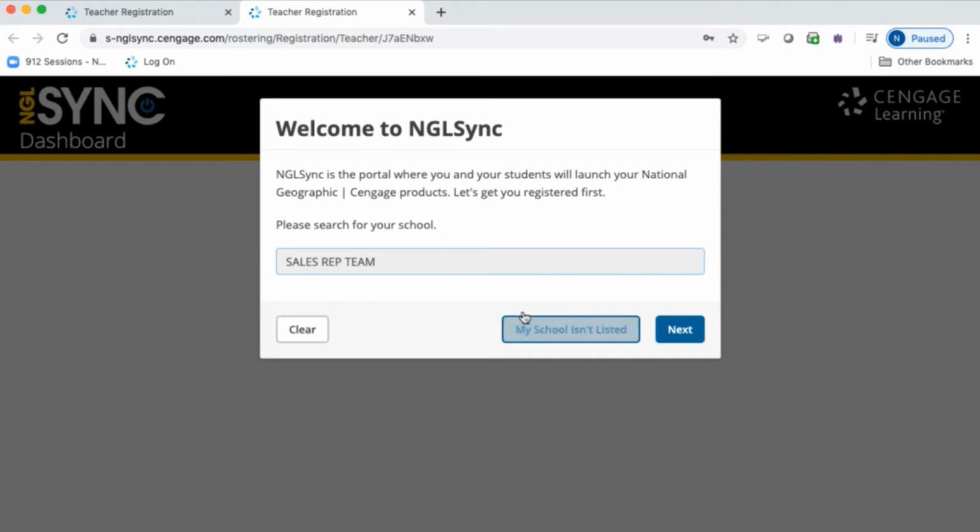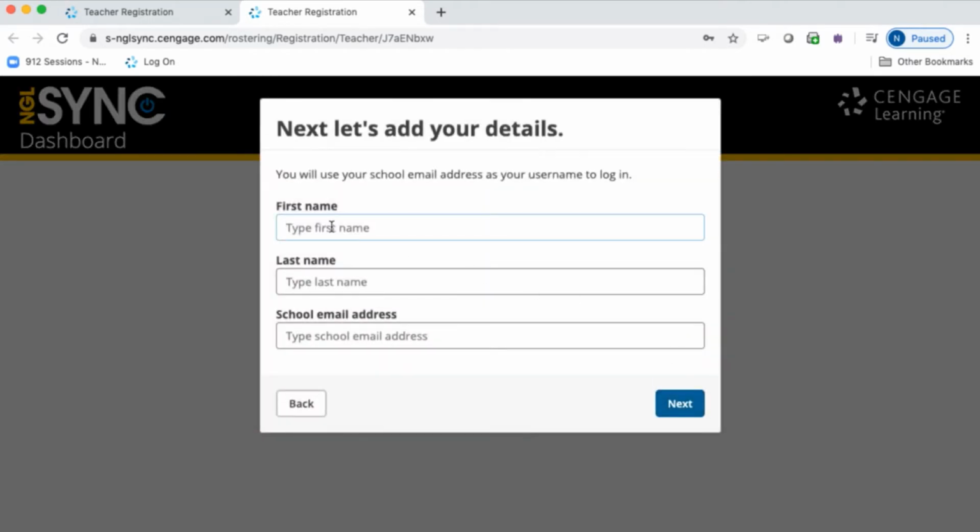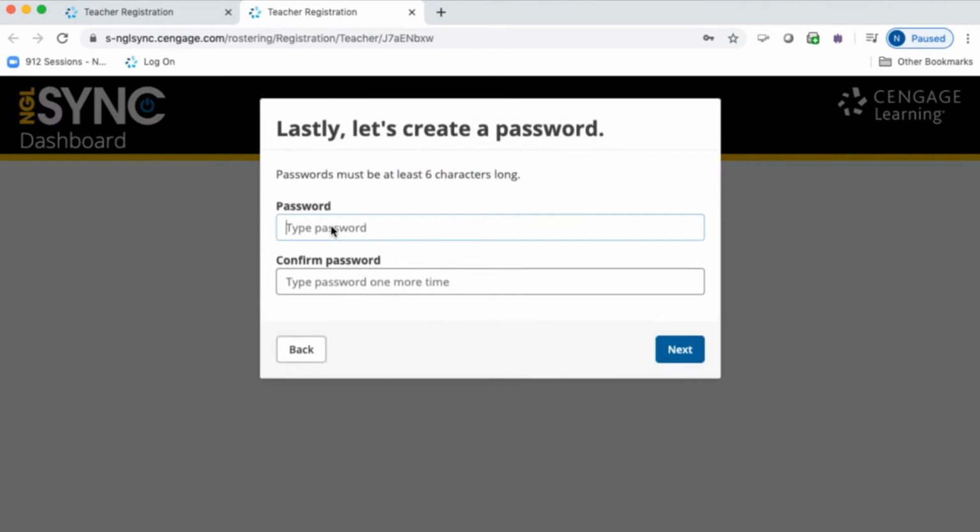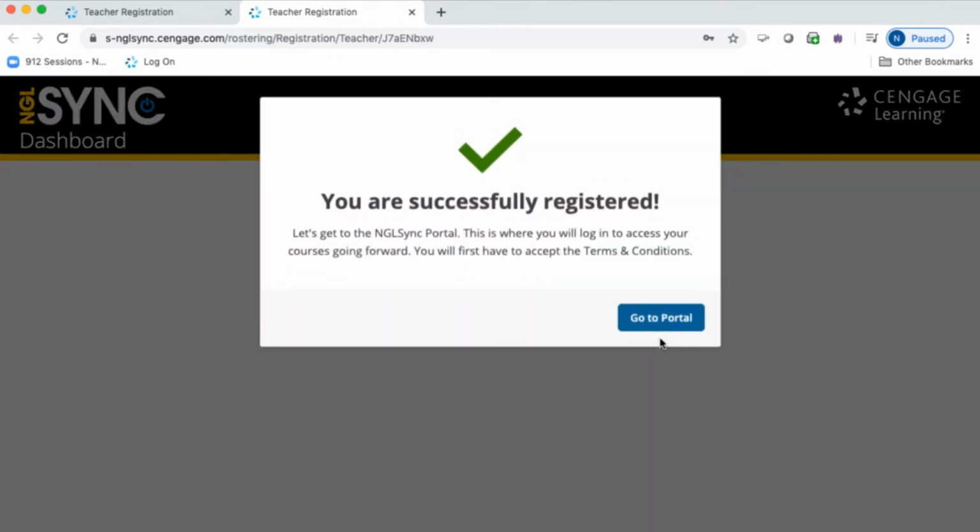So go ahead and click on your school, click Next, follow the prompts to enter your name, email address, and note that we are requesting your school email address as this will be used as your username. Click Next, type in your password, click Next one final time, and your account has been created and you're successfully registered.